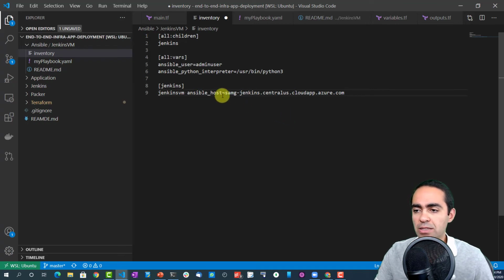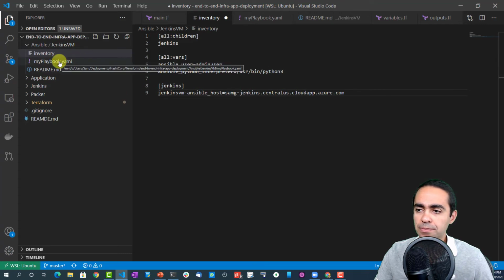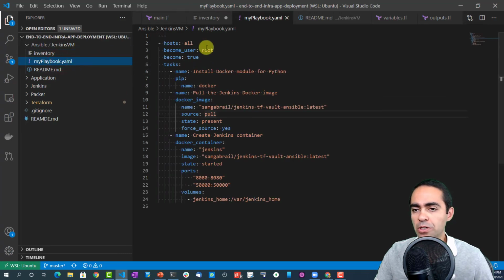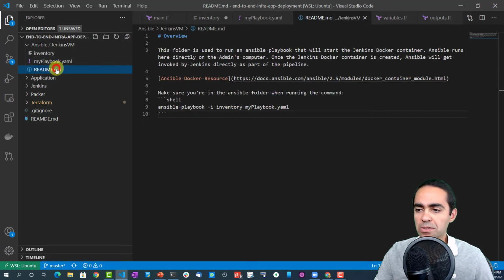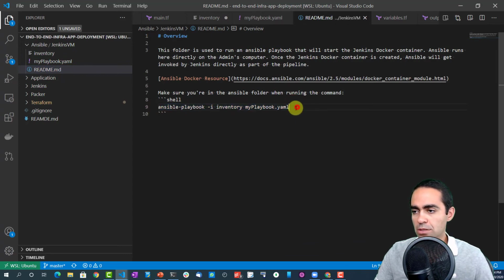So this is what Ansible is going to do. It's going to SSH into this machine. And from here, run the playbook. And this is the playbook that's going to run. So why don't we run this playbook and then take a look at this code. So here's my code that I need to run.